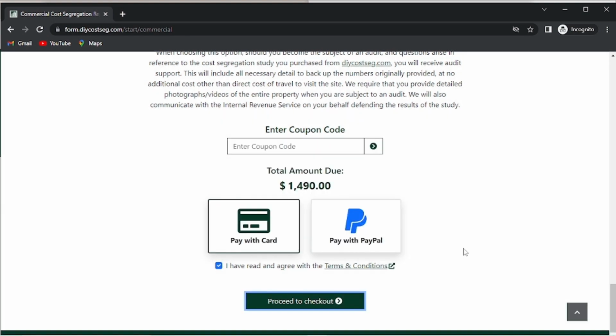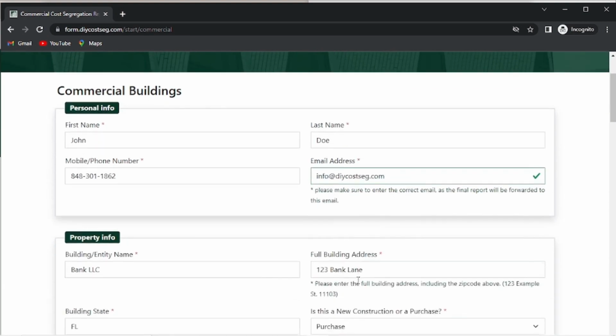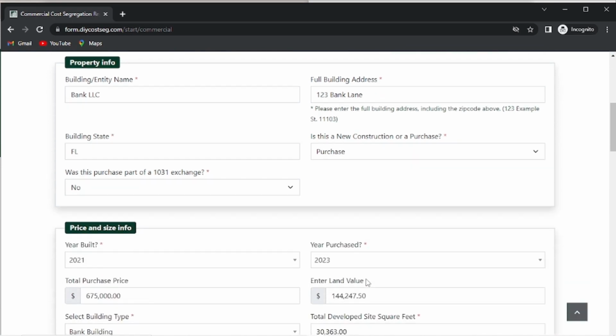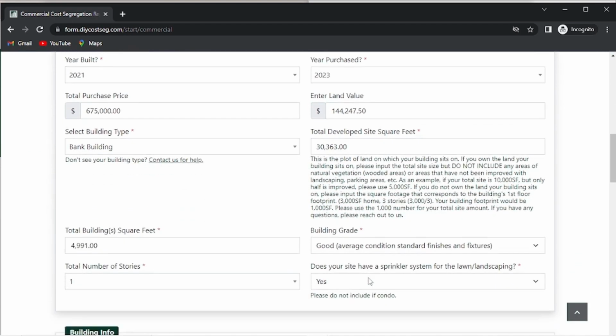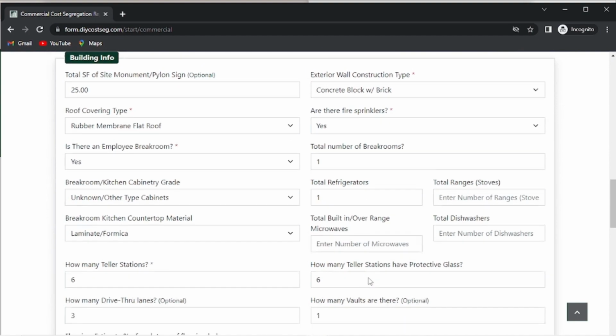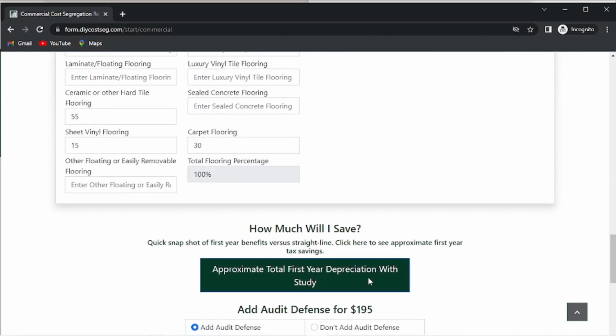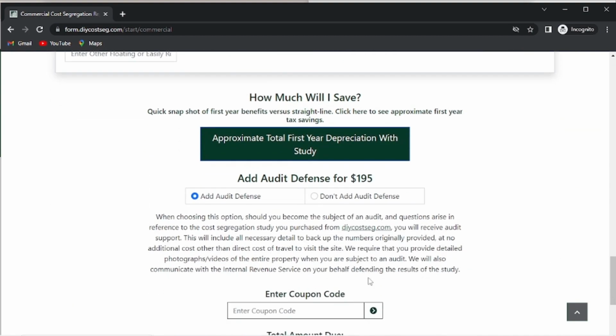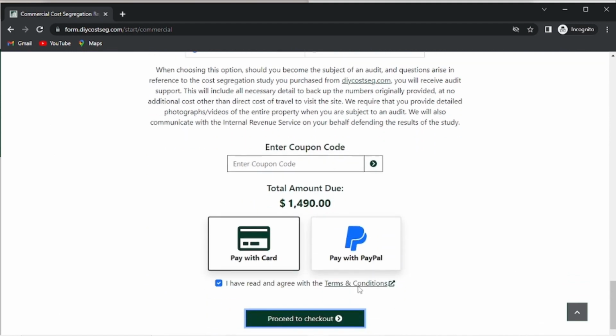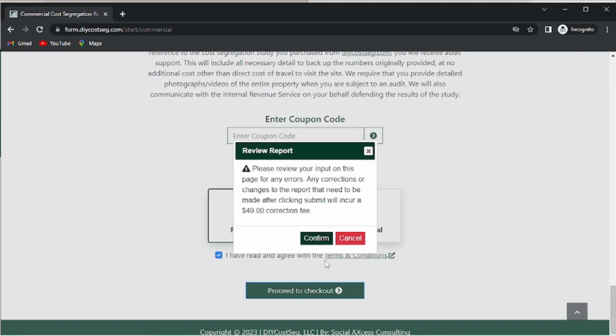If you purchased an improvement report, that is separate and will be sent to you by email within 7 business days. We may contact you with questions regarding your improvements. Please make sure to check your emails during this time. Please review all your inputs carefully before submitting, as corrections will incur a $49 fee.